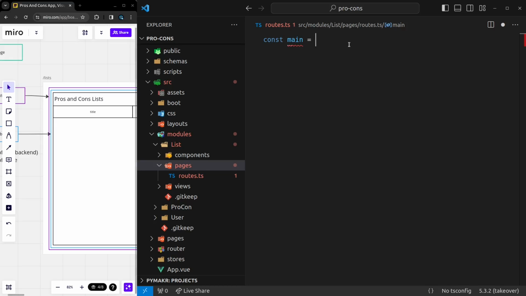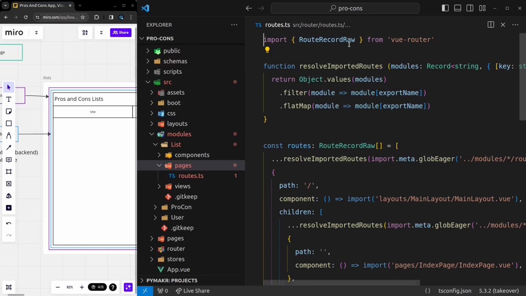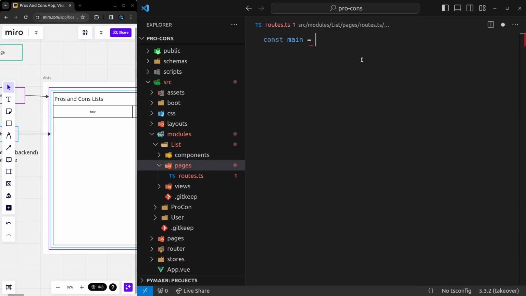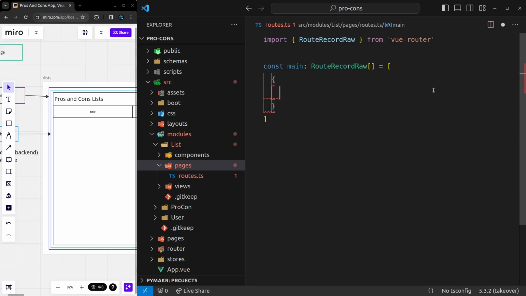So we say that's equal to, and let me just jump into our normal routes file to remember what the typing is here. Yeah, RouteRecordRaw. I might even just copy that whole thing. There we go. And that's going to be an array of RouteRecordRaw. Just means we get typing here. So we make that an array, and now we can put an object inside of there, and we're going to give this route a name.